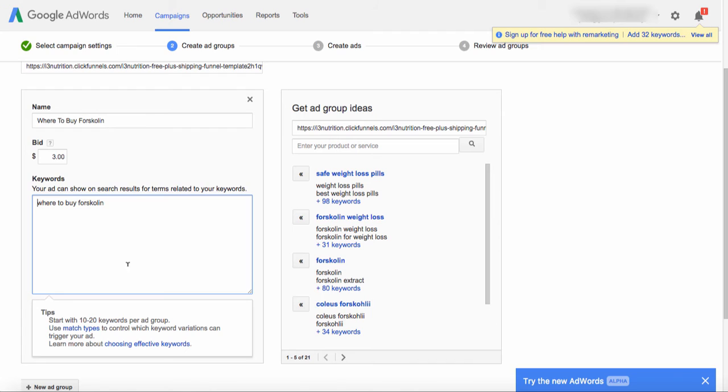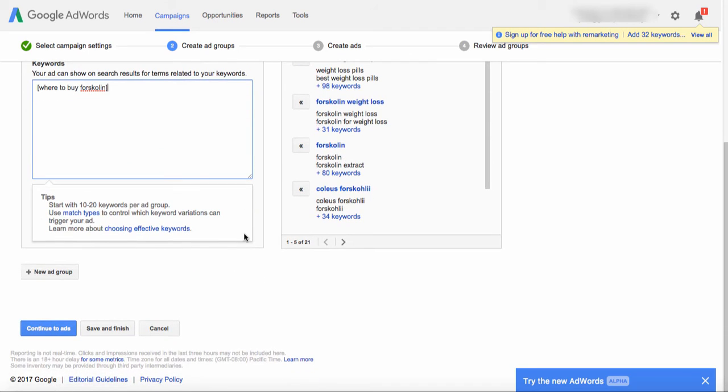Now, this is where it's important. Put brackets around this. Brackets. This means, hey, Google AdWords, only show my ad when people search this phrase. Don't get creative and crazy and show it to somebody who says how to buy Forskolin. I want them to see this only when they type in the words where to buy Forskolin. Okay, very important.